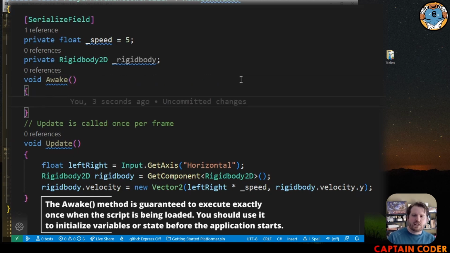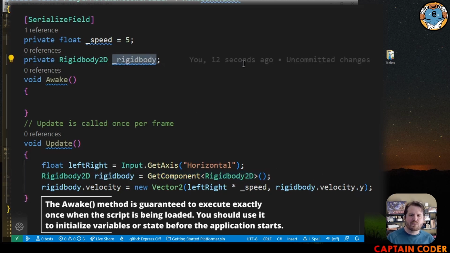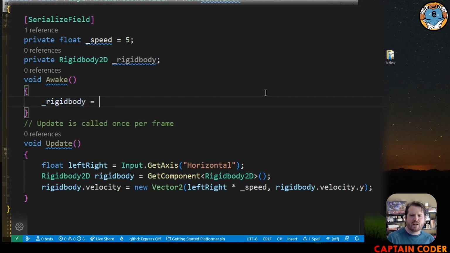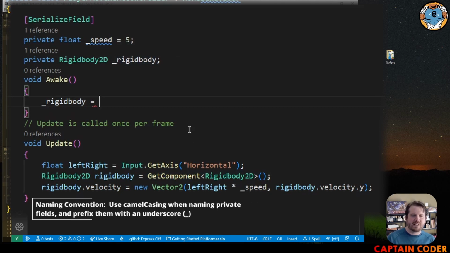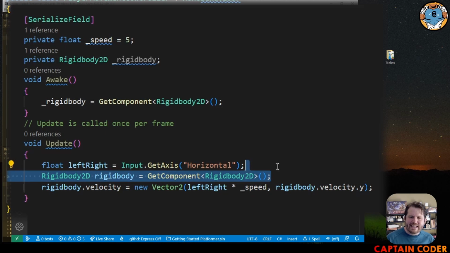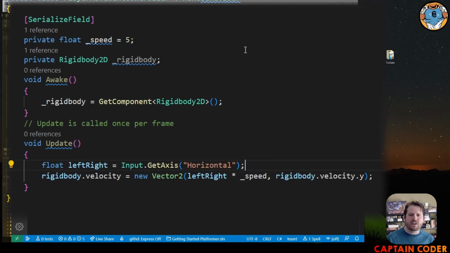And so we can use this same code down here to cache the result of calling get component into our rigid body member variable. So I'm going to do a rigid body here equals, and I put in an underscore here. This is considered a good practice, a good naming convention in C#. And I'm going to take my get component here, move it up here. So I store this into rigid body. Now I can delete this line of code down here in our update.